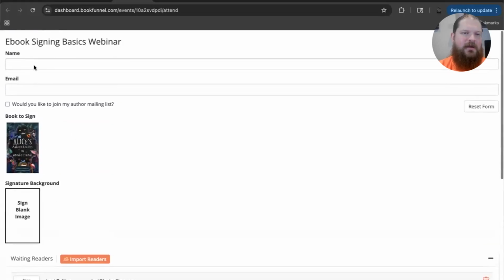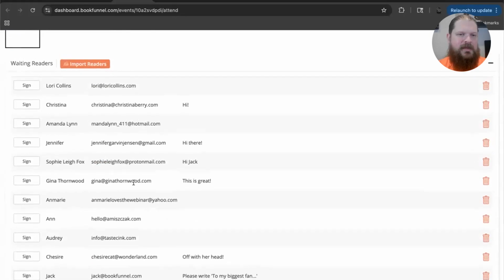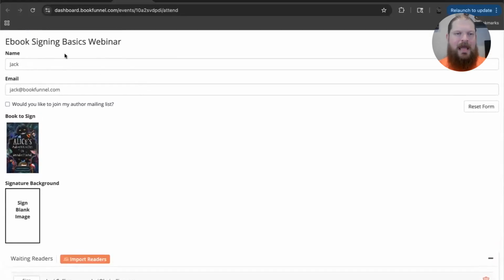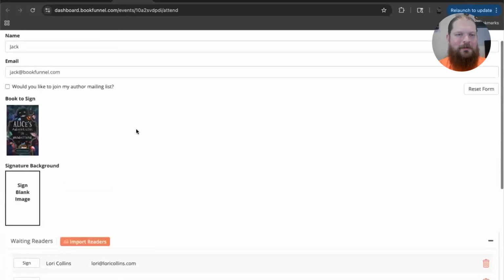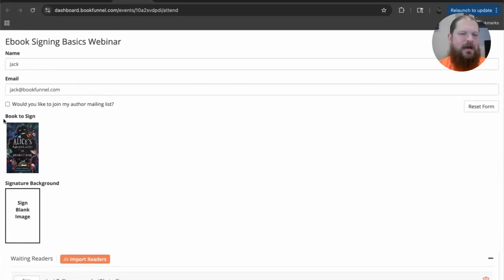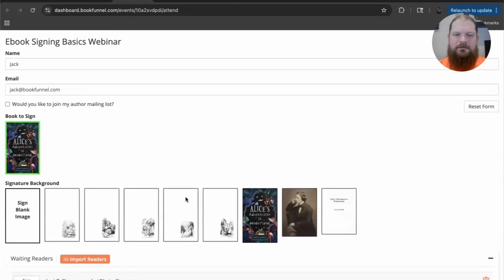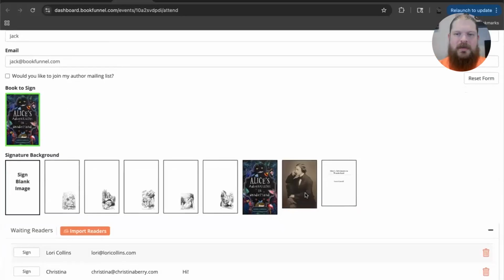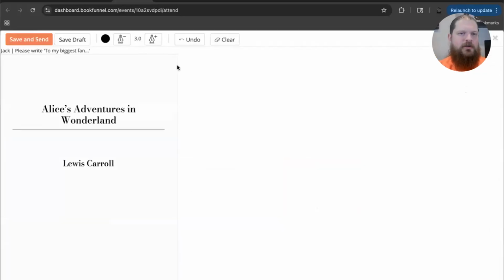And so instead of having to manually enter this, I can scroll down and sign this copy for Jack, right? That adds that information there automatically. You're probably going to want to do it from the top down, whatever the case may be. Then you select the book to sign, and select the part of the book that you want to sign. Let's go ahead and do the title page here. And you'll see that now I can go ahead and sign this ebook, right?